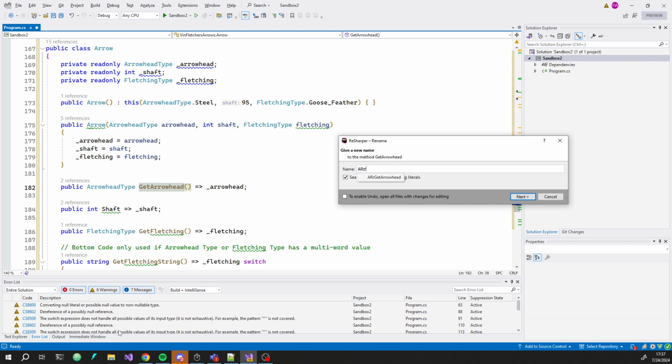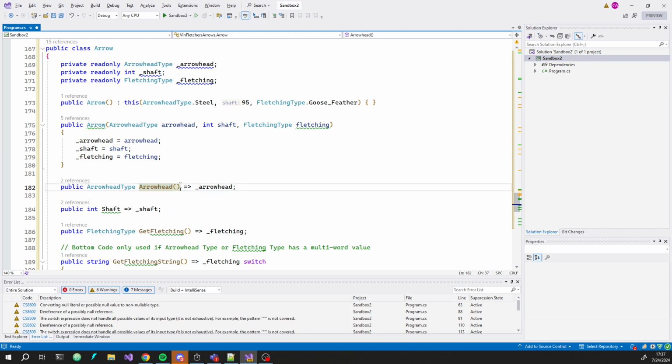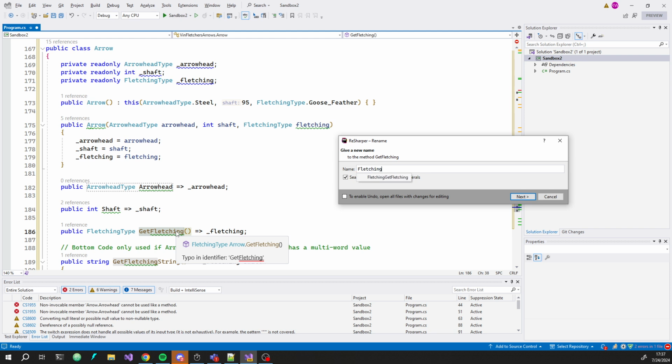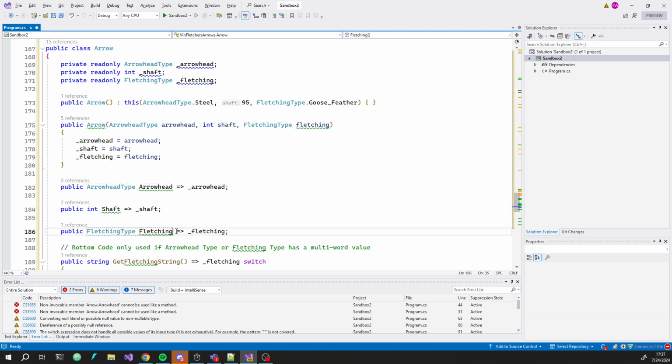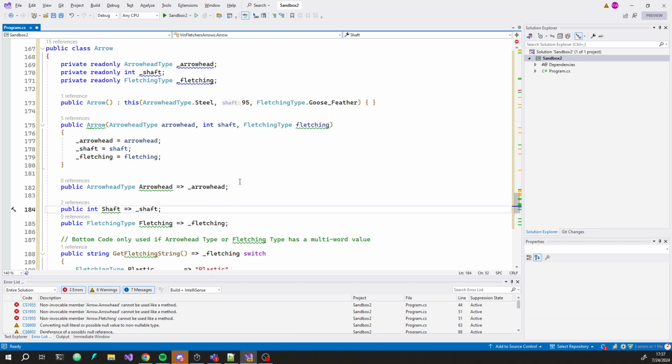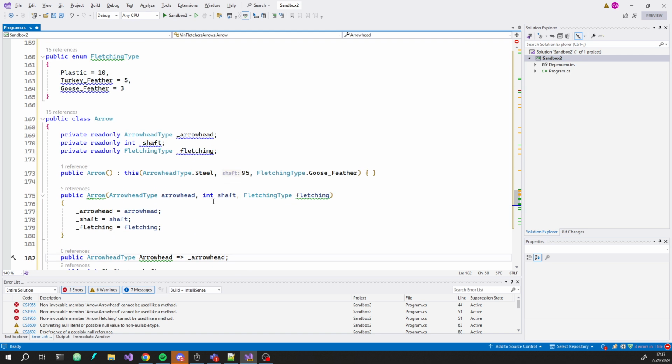So I just call this arrowhead, but I also don't need. I just want that to be a property, not a method. And same with this. There. So now I have 3 properties, one for each of these.